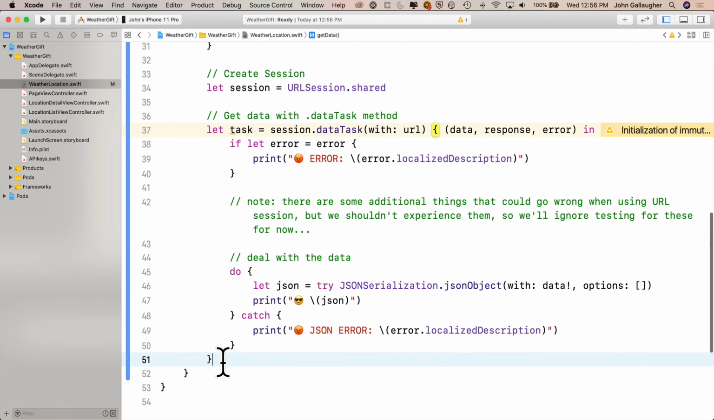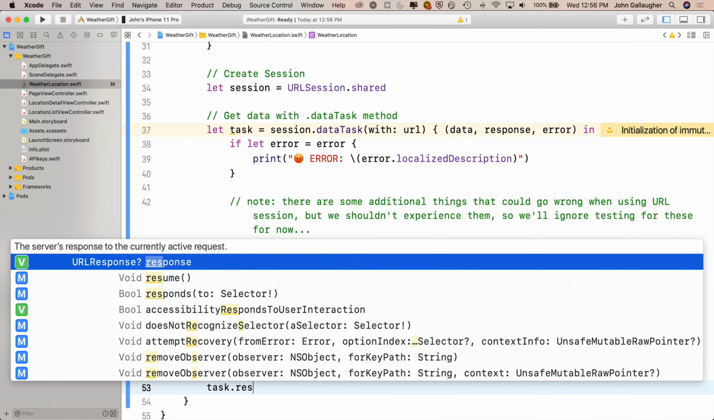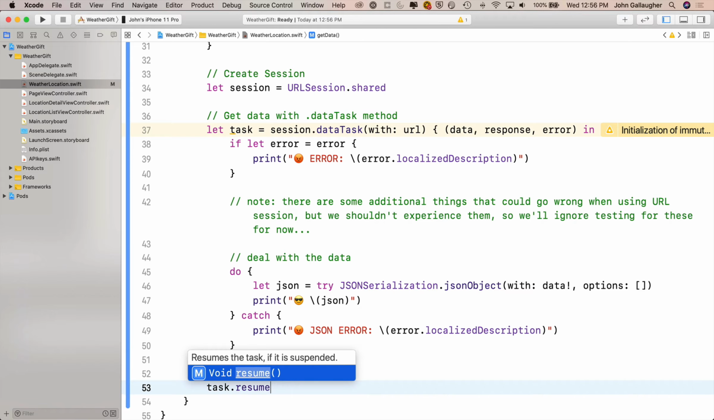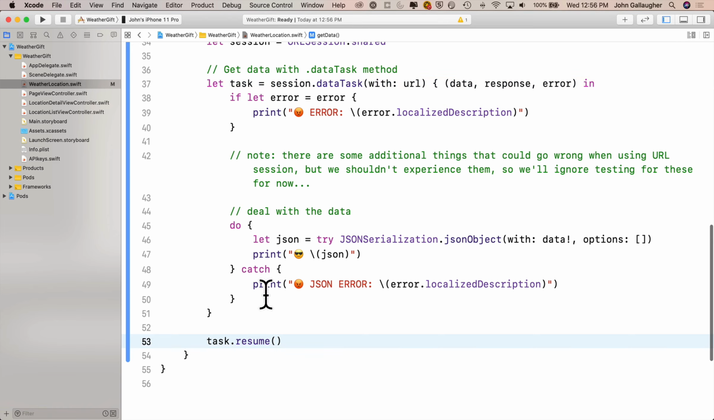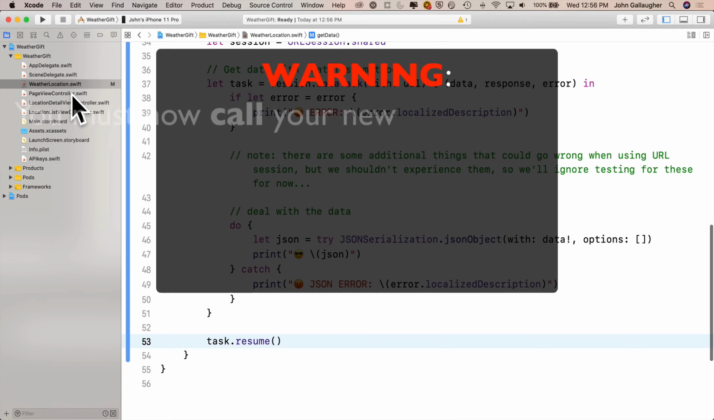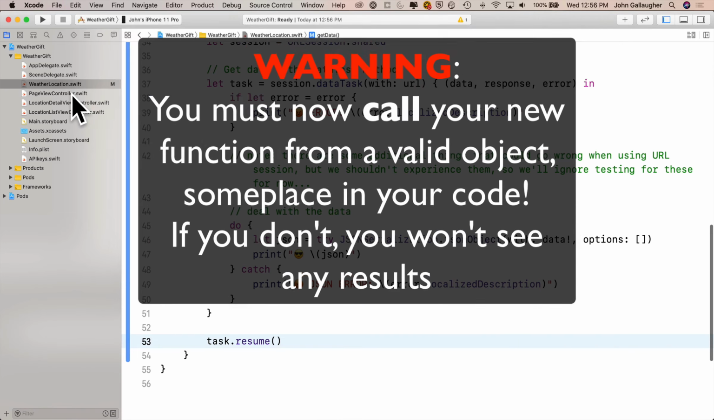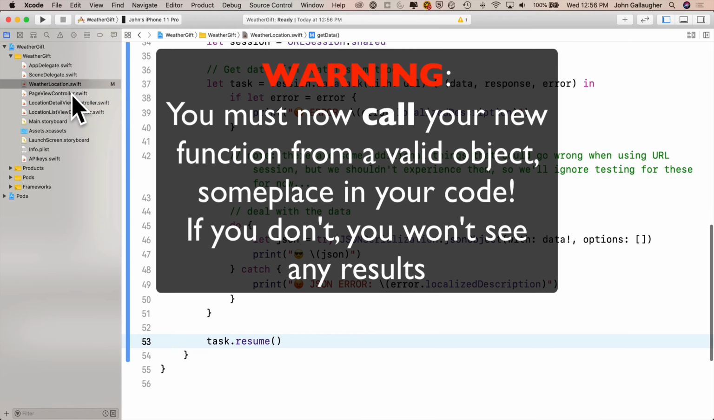So now we've set up our task. Just after that close curly, we've got to say task.resume, open and close parens. And then this is vitally important. Again, this is one of the things that I've seen students do lots of times and forget about this. We just wrote a really great data access method, but we haven't called it yet. So it will never execute. So we'll never see results. So we have to find a good place to call this.